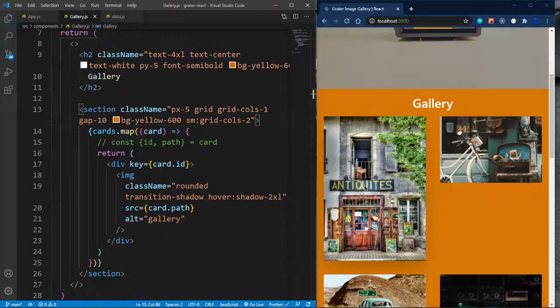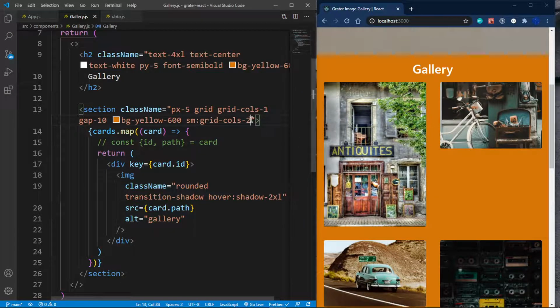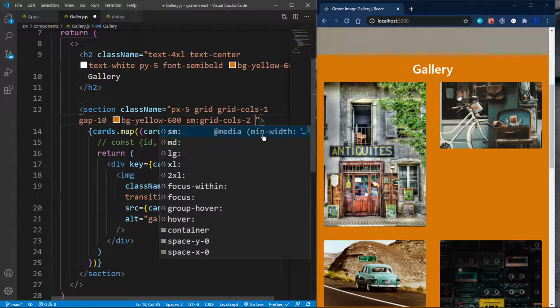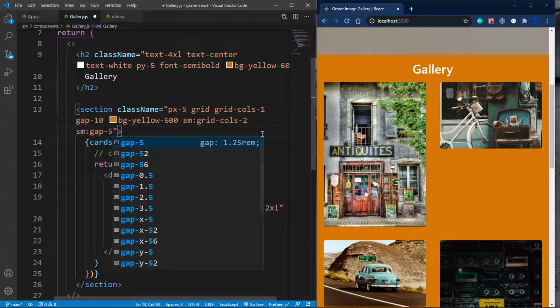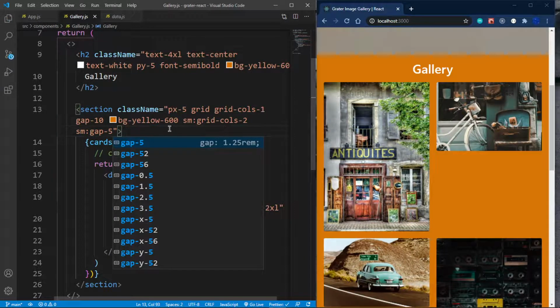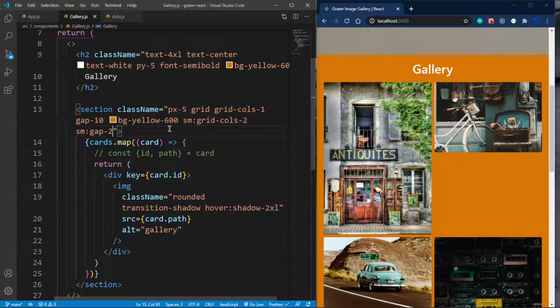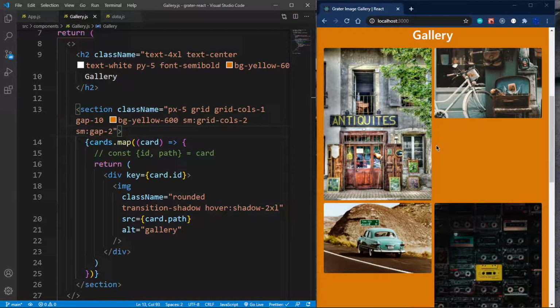Look at that. But this is not technically what I want. Let me first reduce the grid gap. Let me reduce for the small width the grid gap to, let's say 5. So by half, actually no, let me say 2, even smaller, like that. So this is not technically what I want.